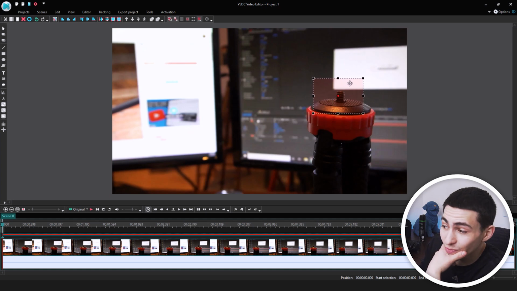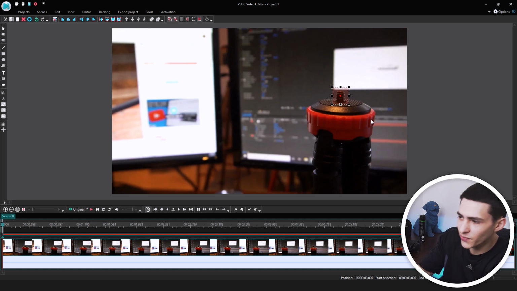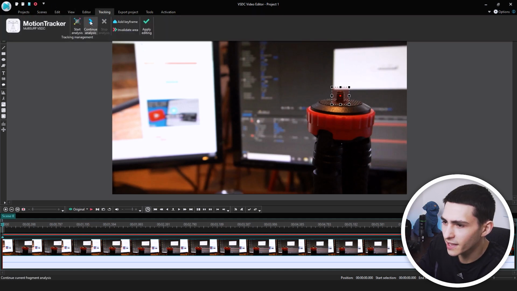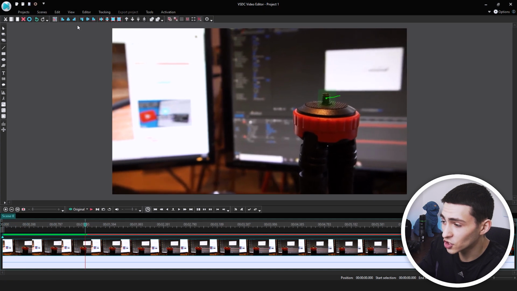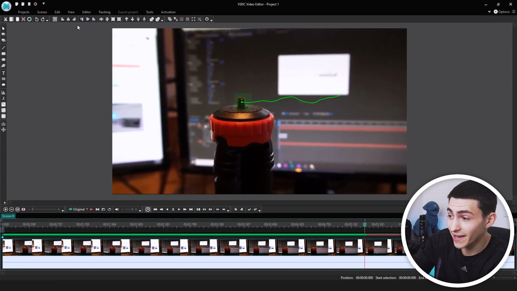So what I want to actually do is grab this little bit on the top of this Gorilla Pod, which is meant to have the camera screw onto it, but it's different, right? It's something there that's a bit different from what's going on, and we can latch our motion tracking crosshair onto that, and we can go up here to tracking and press start analysis. And just like that, it's going to start playing the video, and it's going to start tracking that point.